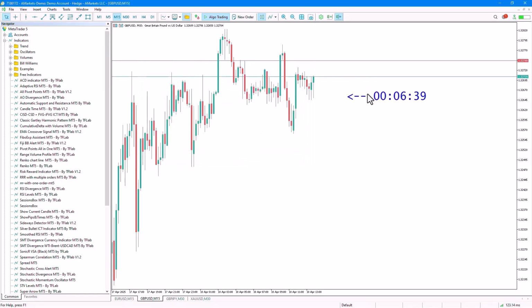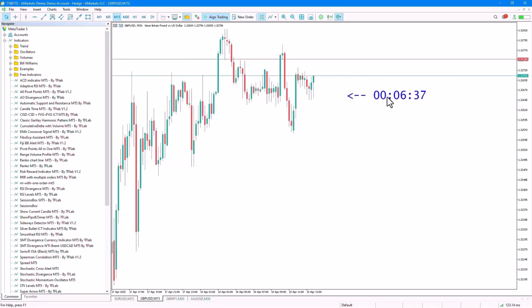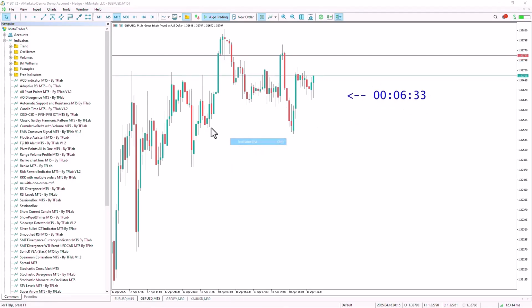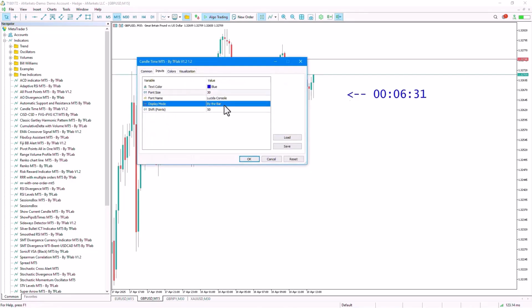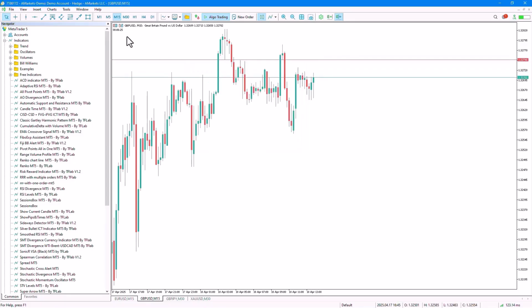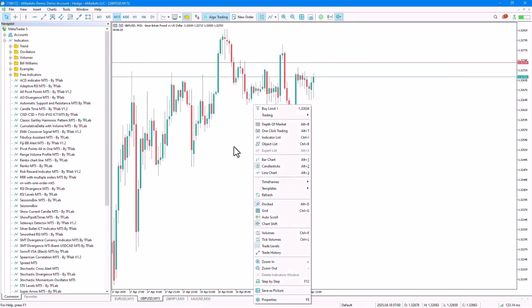We can see it takes a greater distance from the price and has a larger size along with a different color. And finally, if I set it to this comment mode here, it will display as a comment for me in the top left corner of the chart.